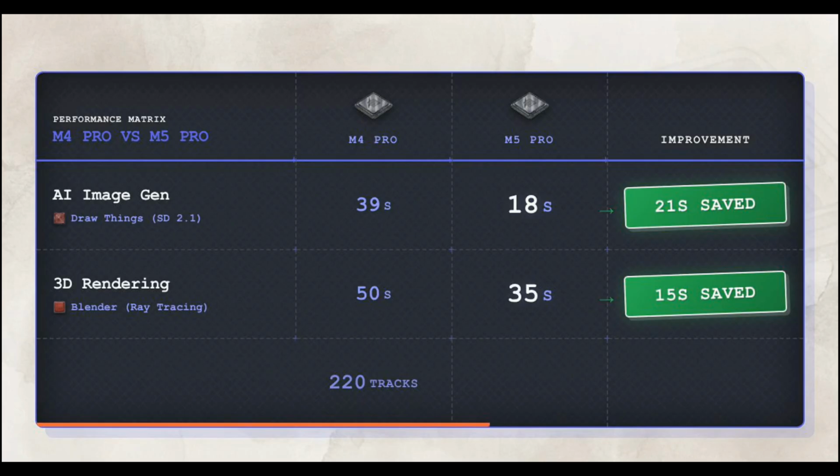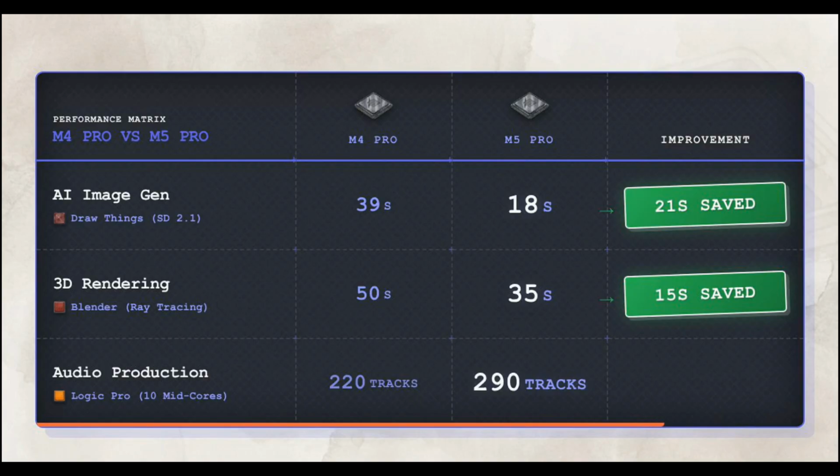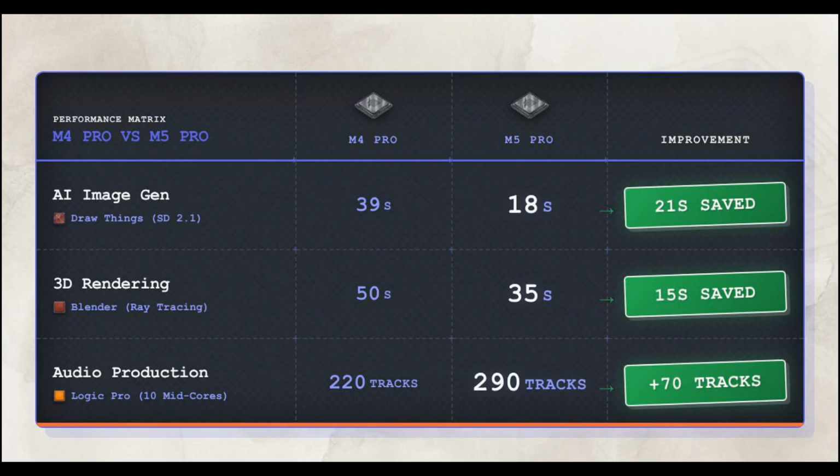The M5 Pro finishes in 35 seconds, aided by a 50% increase in hardware-accelerated ray tracing. Ray tracing is a technique that calculates the physics of light to create realistic reflections and shadows. Audio production also sees a leap. The M5 Pro supports 290 tracks in Logic Pro, a significant jump from the 220-track limit on the M4 Pro.